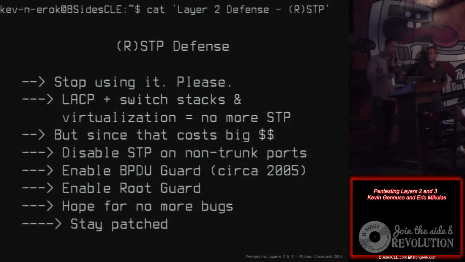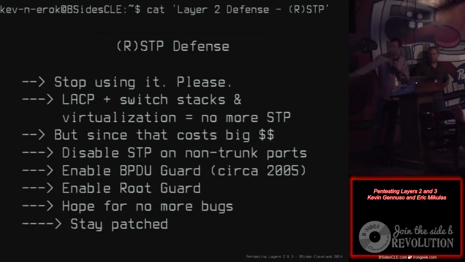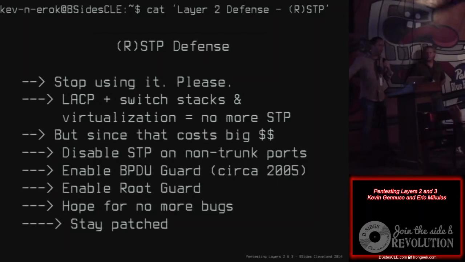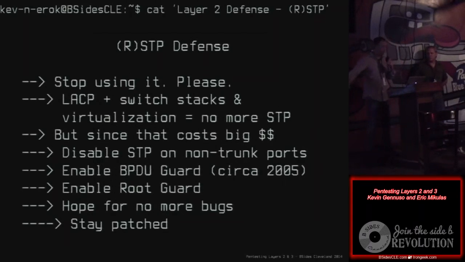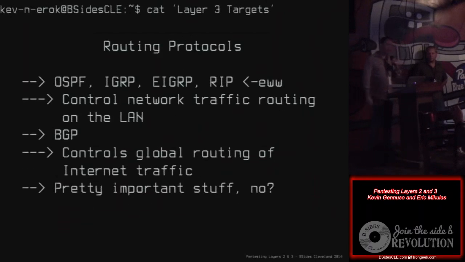You designate your root. You can also hope for no more bugs. So just stay patched on your network gear. Everybody forgets to stay patched on the network gear. You got to stay patched on your network gear just like you stay patched on your Windows box. And that's layer two. So we'll move on to layer three. Does anybody have any questions? All right. We'll move on to layer three.